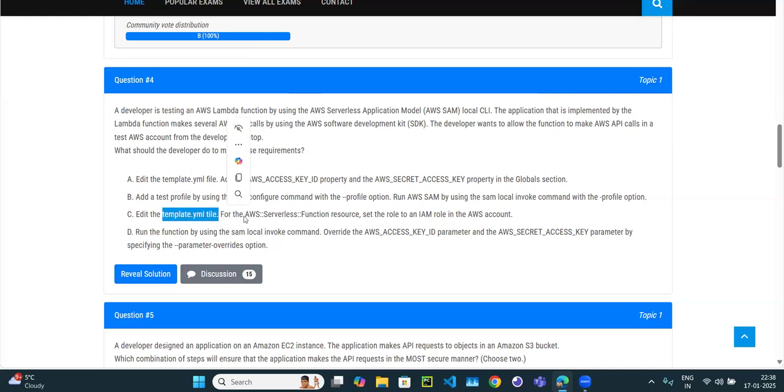Edit the template YAML file and set the role of IAM. Why should we use the IAM role when we have to run locally? Run the function by using the sam local invoke command, which looks okay. Override the access key parameter by using the --parameter-override option. This looks wrong because the parameter override option is generally passed in the CloudFormation template. So the correct answer is B.